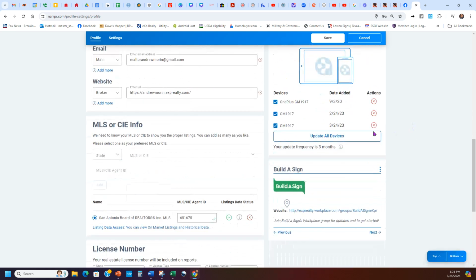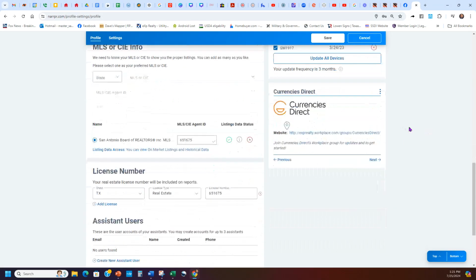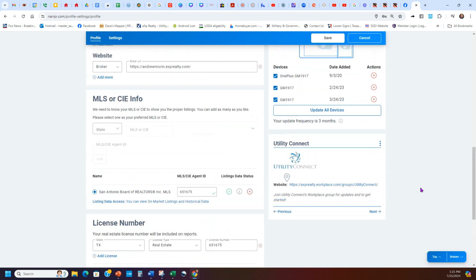Then it shows what's logged in here. These are my computer screens, and my phone's logged in. You can see all these different devices are logged into RPR. Make sure your MLS is correct right here, San Antonio Board of Realtors. You can also make sure your license number is here, and then the subscription. If you want to get spam from RPR, you can let yourself do that.